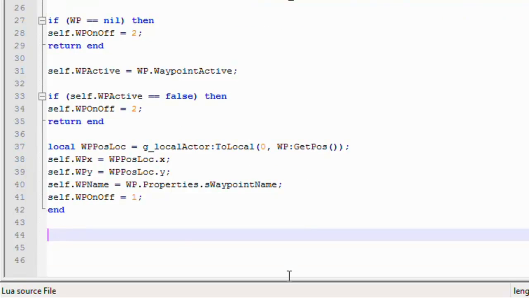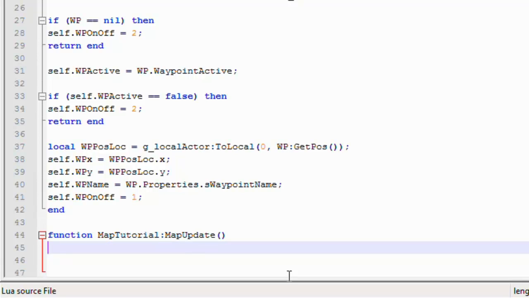Okay, so we're going to start with the map update function. So function map tutorial map update. And the first thing we need to do is to get the map file path. So what we're going to do is local map file path equals self.properties.sMapFilePath. So we've now got a variable copy of the properties that we defined at the beginning of the script.